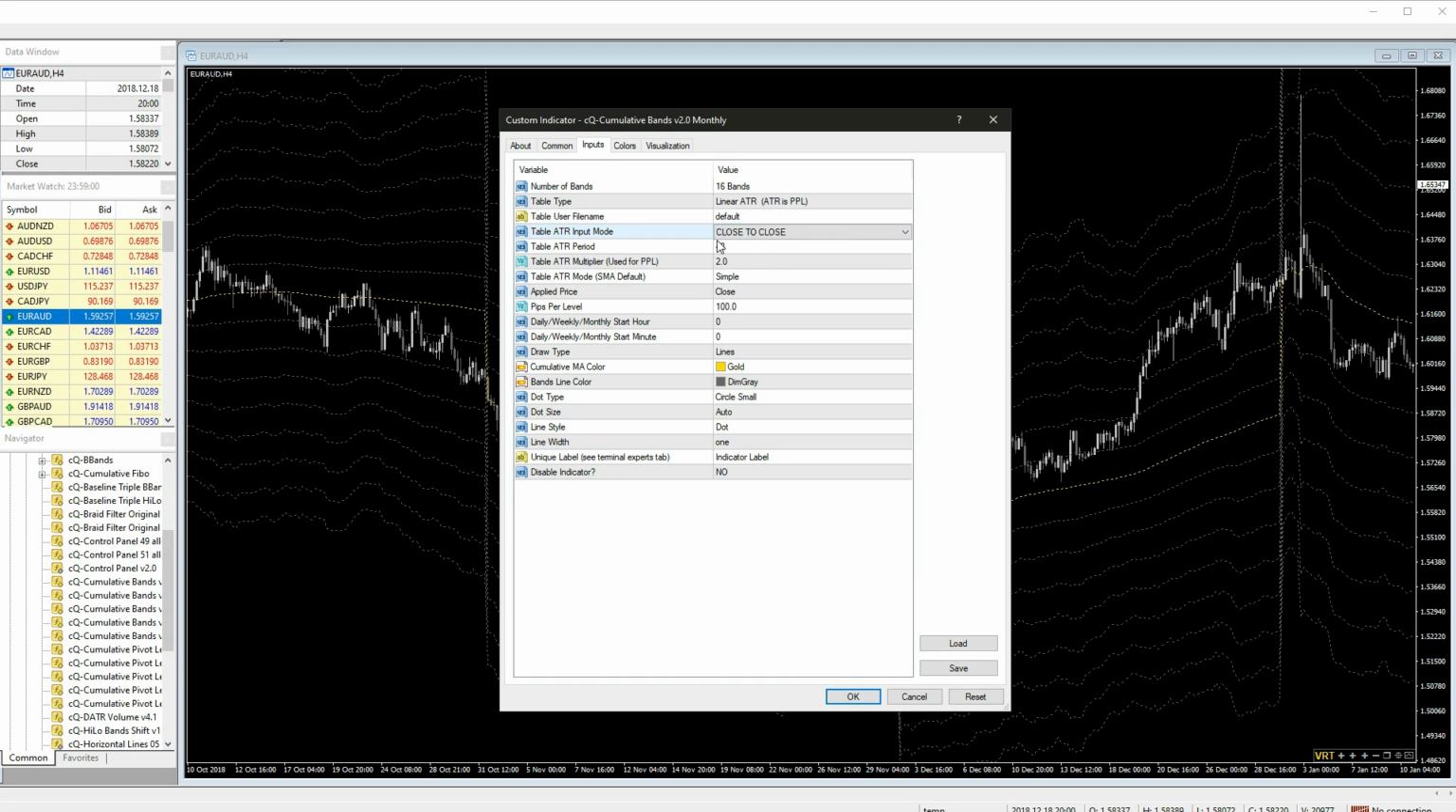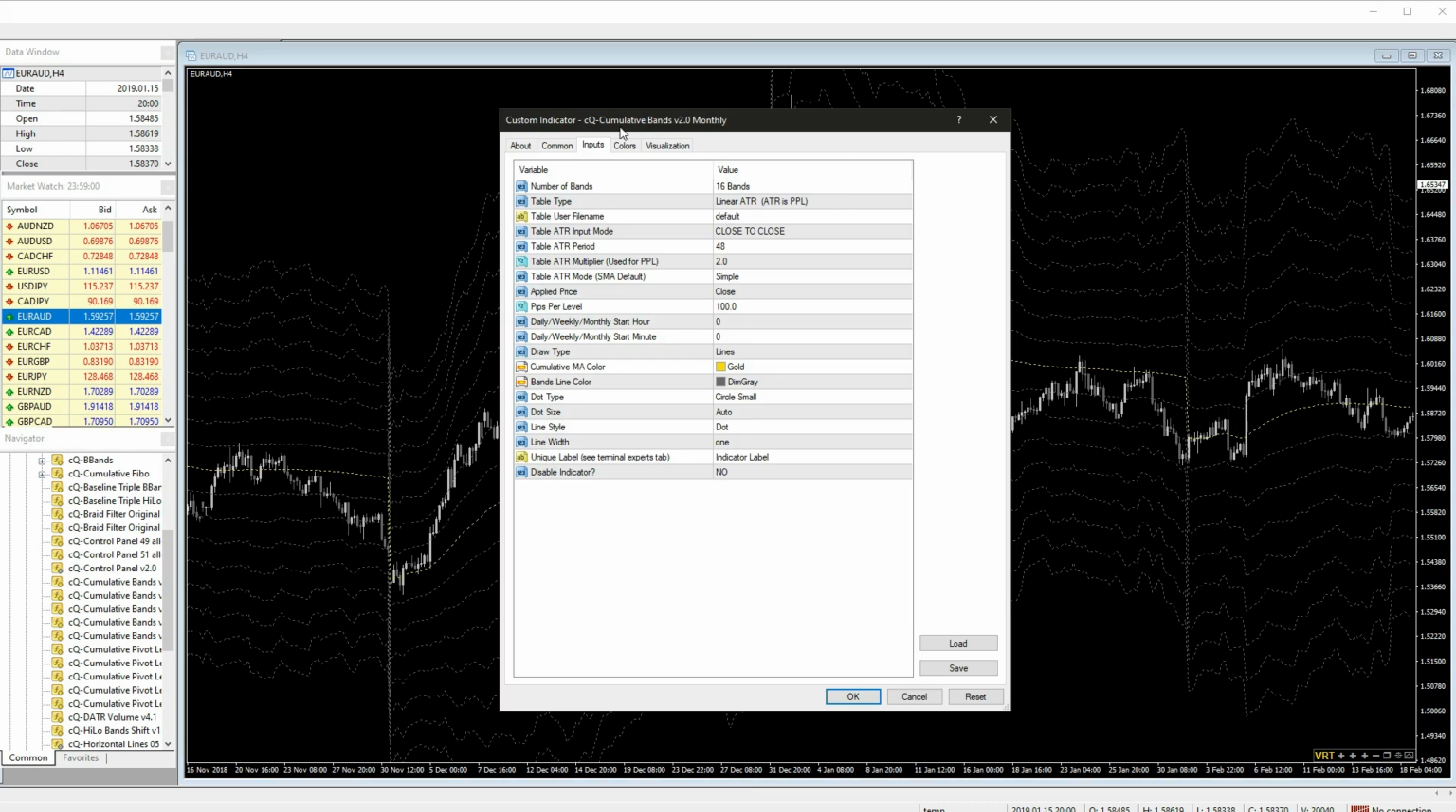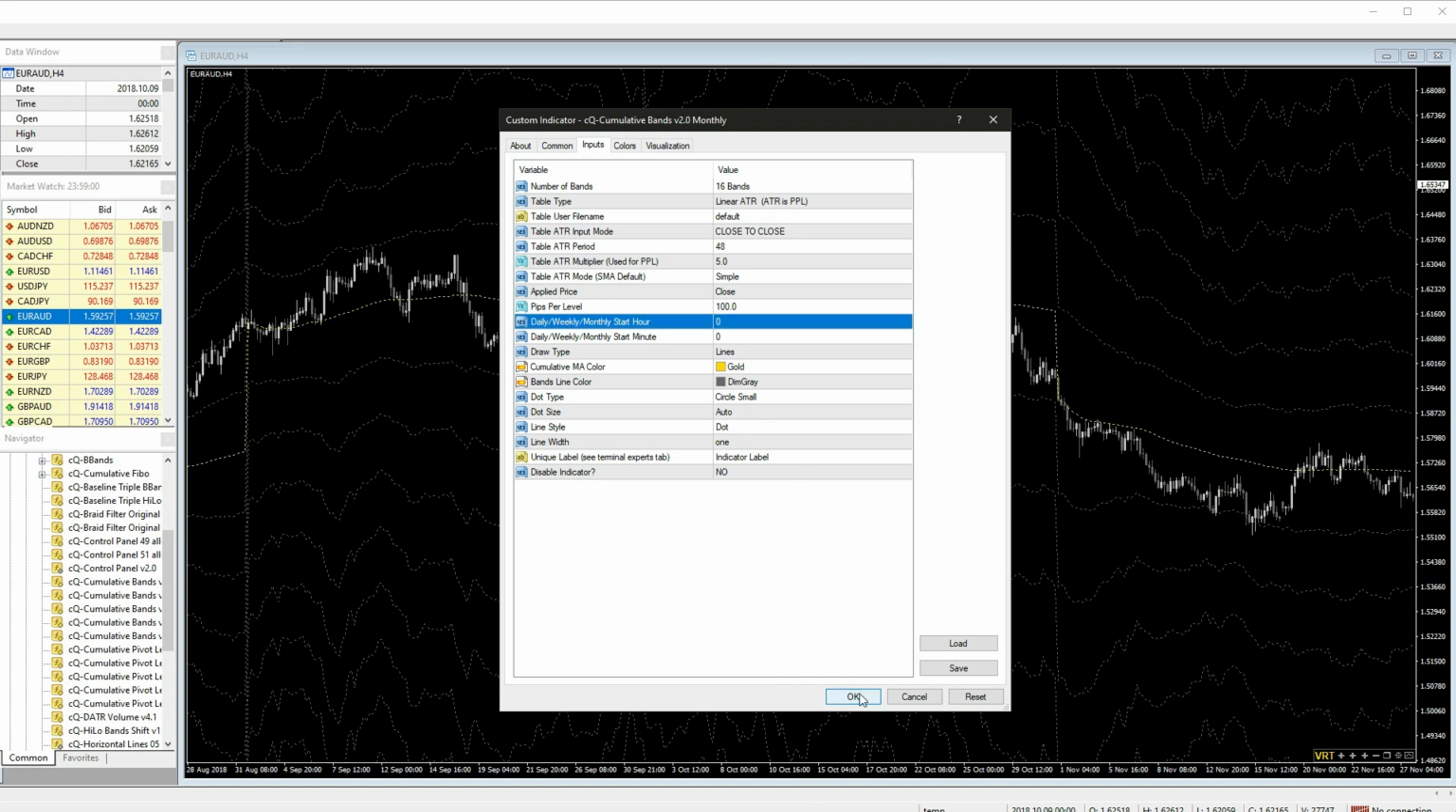And then you can also change it to close, and the rest of these cQ-Cumulative bands, which there is the daily, the weekly, the monthly, the quarterly, and yearly. They're all in there in the zip file, and they all pretty much react the same way. Anyway, that's this indicator.